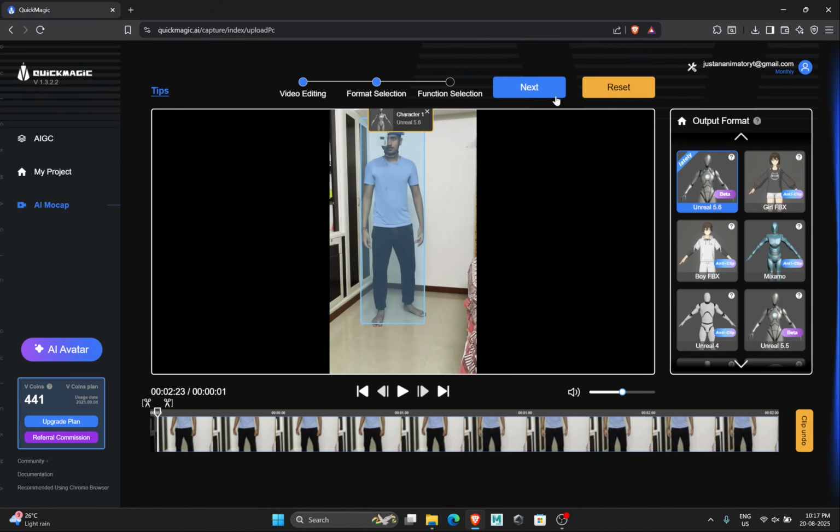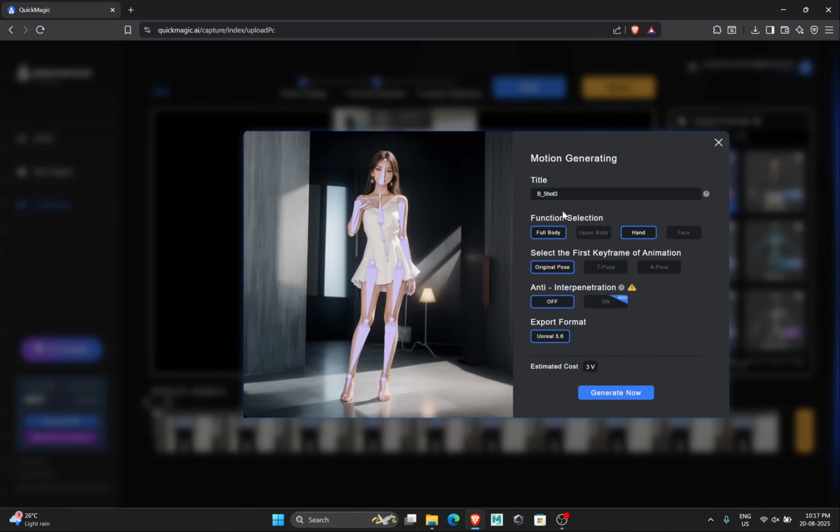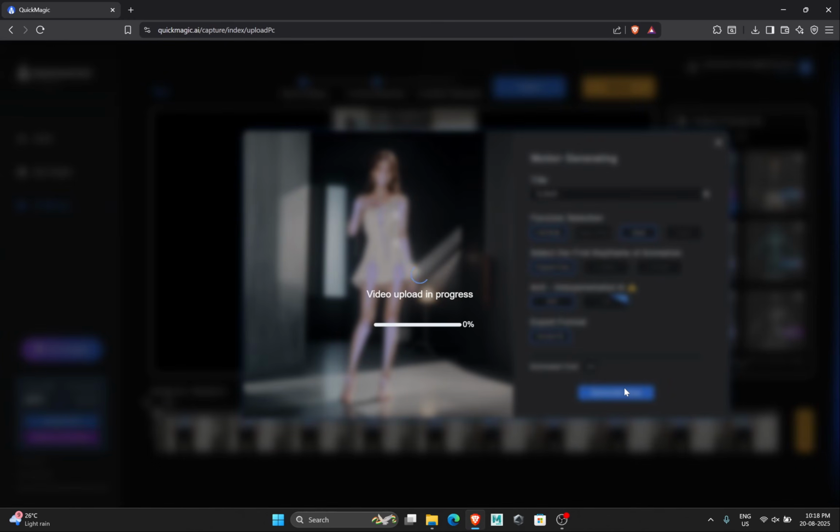Once you select your character, simply click on Next. Here it is asking, what do you want to track? So I want my full body and hand. So here you can see how much budget coins it's gonna cost. Simply click on Generate Now and it will do it.